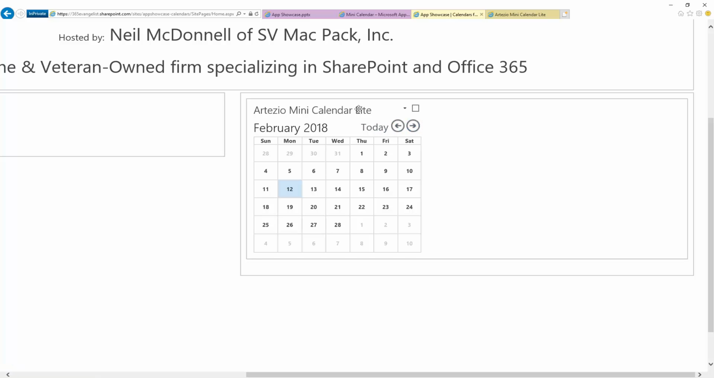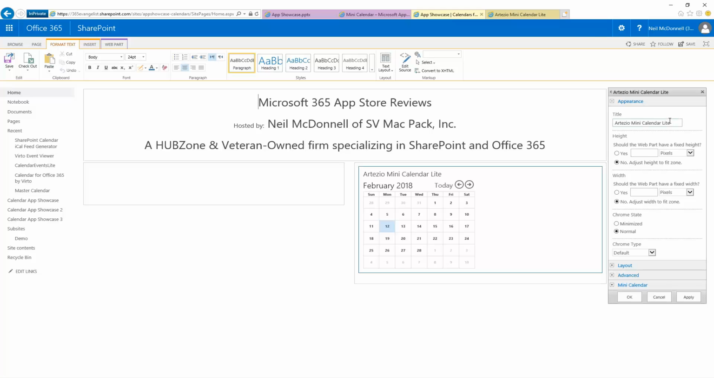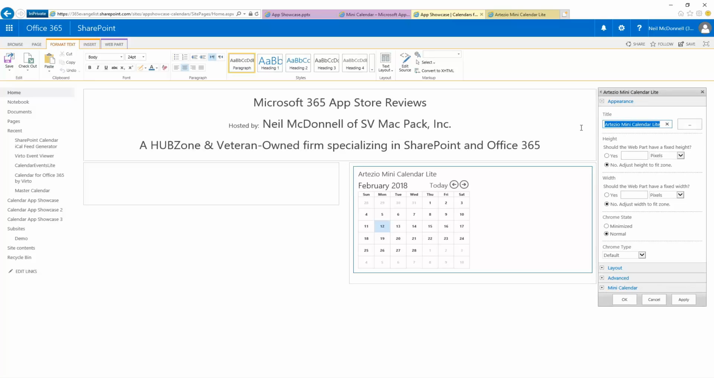So let's go ahead and edit a little bit. Okay, so they just have kind of a tooltip on their name, which is fine. Edit the web part. That's how you manage this app part. Let's go ahead and change this to Neil's roll-up calendar.